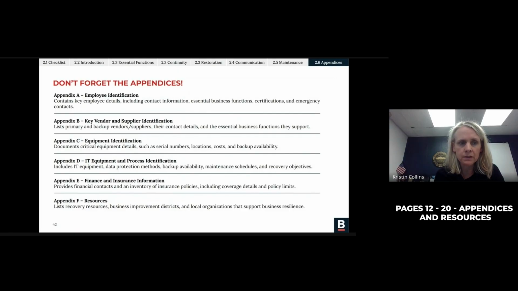Appendix B is information about your vendors and suppliers. C is around your equipment that you use in your business. D is your IT equipment and processes. E is financial and insurance information. And then Appendix F is a list of resources that can help you recover following an emergency or disruption.